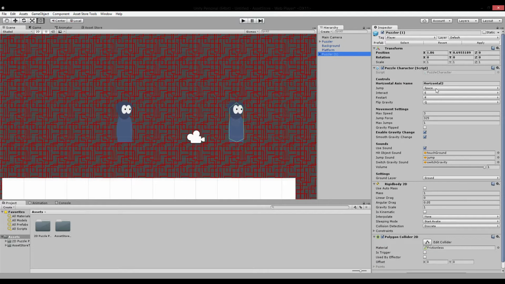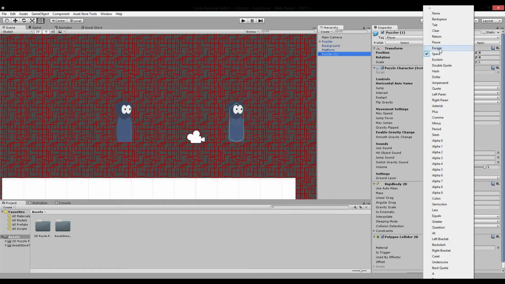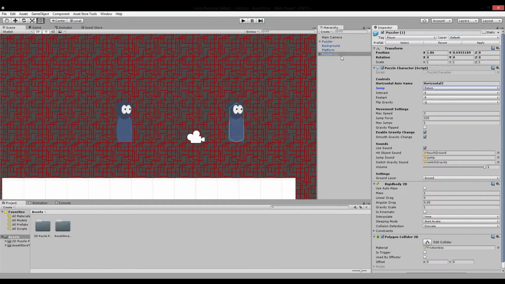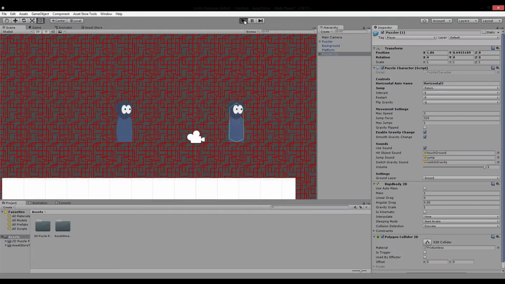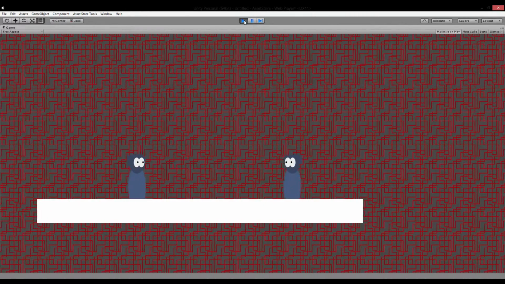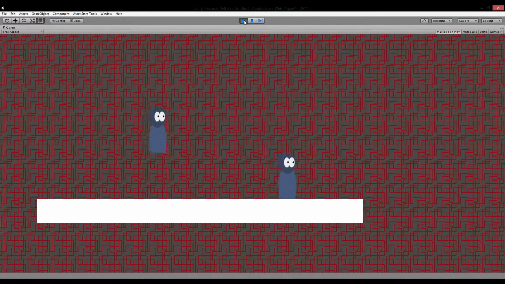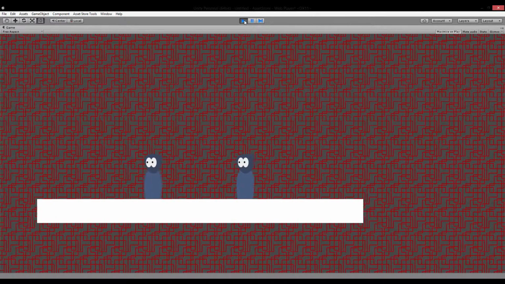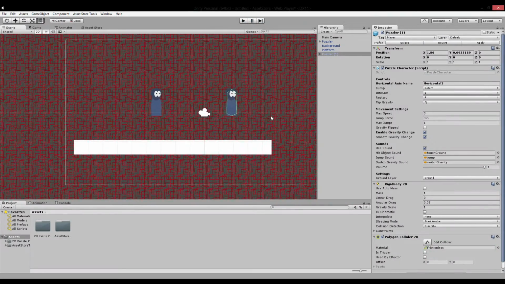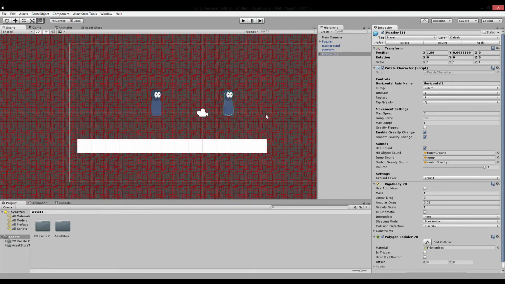And you can change his jump now. So we're going to make his jump be return, which is the enter key. And that should give us 2 characters, both separate in movement, that can be played on one computer. So you can make multiplayer games, bring them to your friend's house, sell them, whatever you want to do with them.